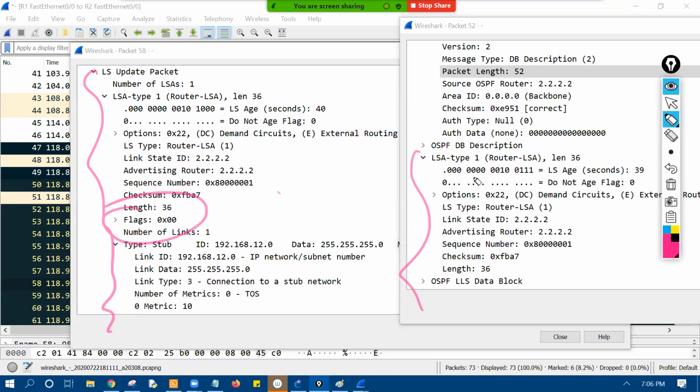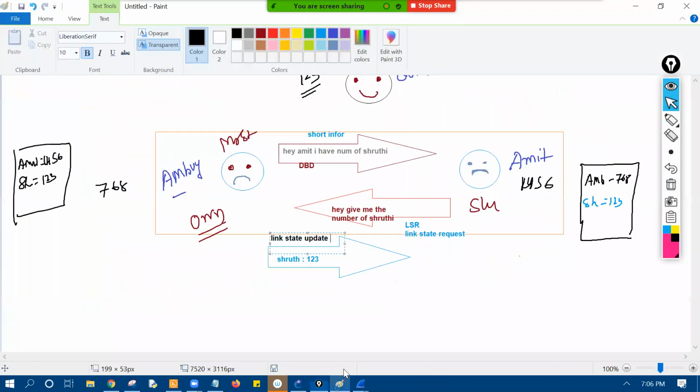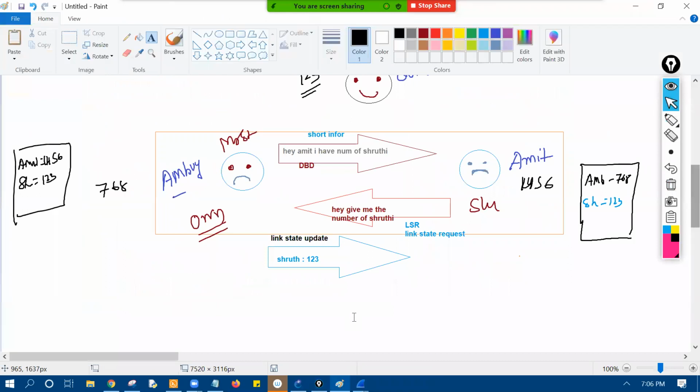This is just header information. This one is just a header because it is a DBD packet. This is the LSU packet, link state update packet. The update packet contains the detailed information. And then once I store this information, I will send a thank you so much.